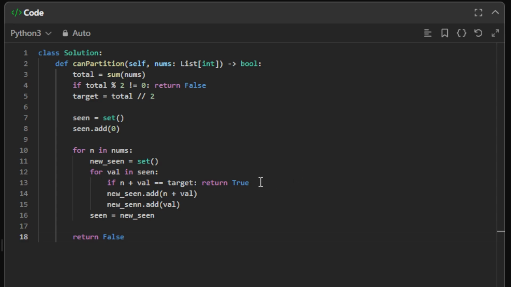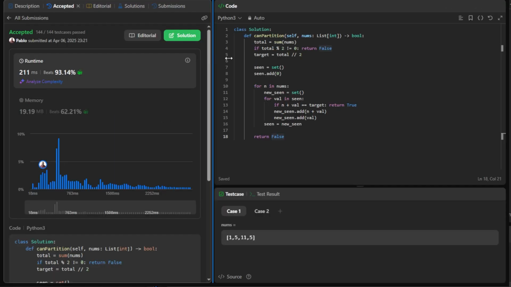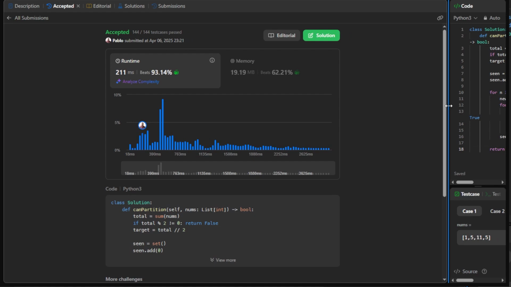And if I'm not wrong, this should work. Let's see what happens. Here I have an extra n and a missing e, so let's fix it and try again. And as you can see, this works.